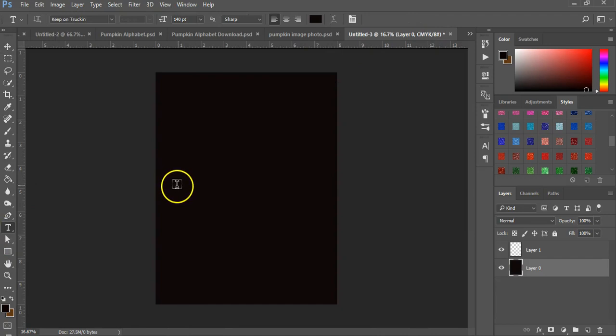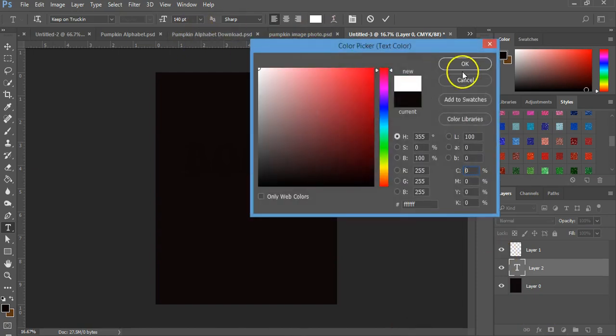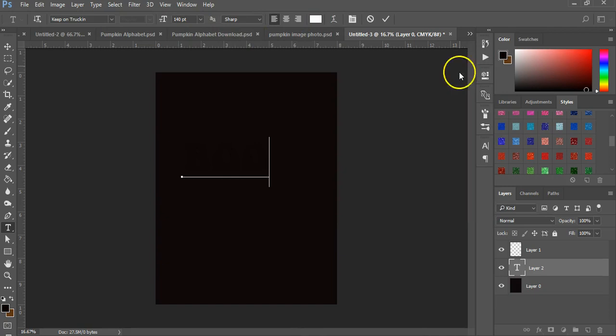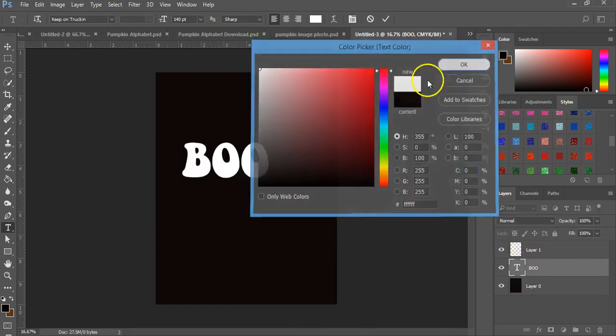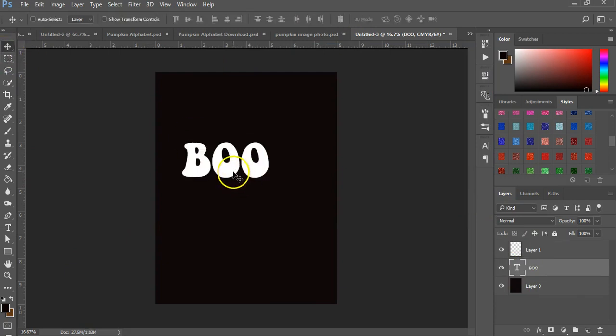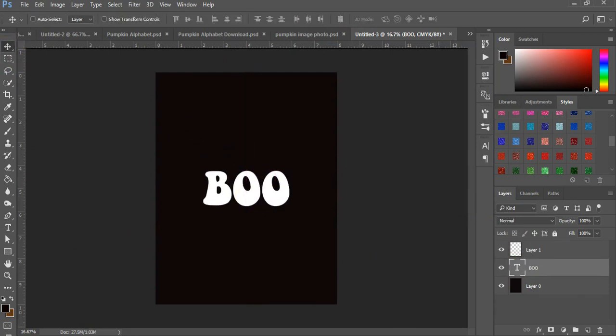And let's move right along to creating a short document. I'm going to go ahead and just type "boo." And we'll make this white so that way we can see it. And we will pull it in the middle.